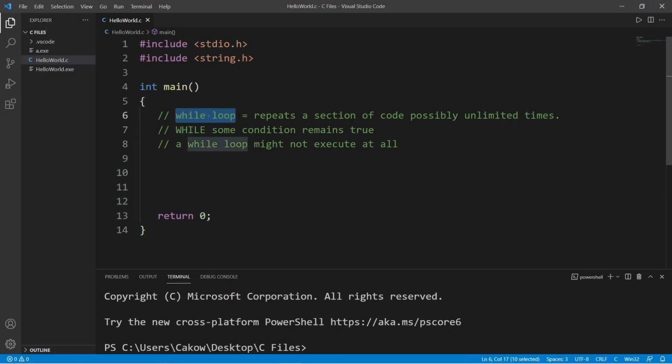So let's talk about while loops. A while loop will repeat a section of code, possibly unlimited times. We will continue some section of code while some condition remains true. And it's possible that a while loop might not execute at all, depending on what our condition is.